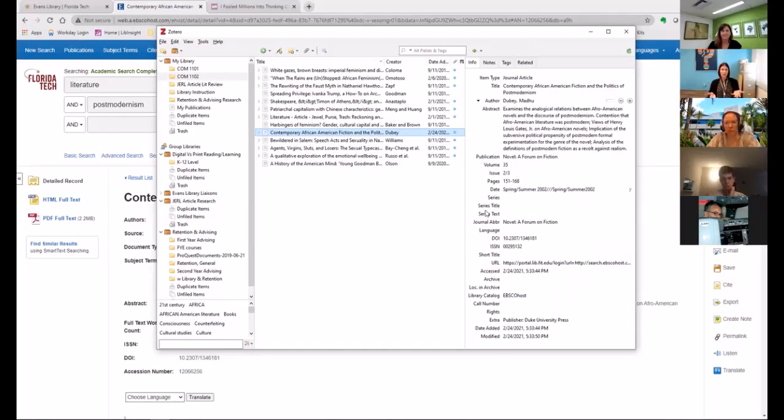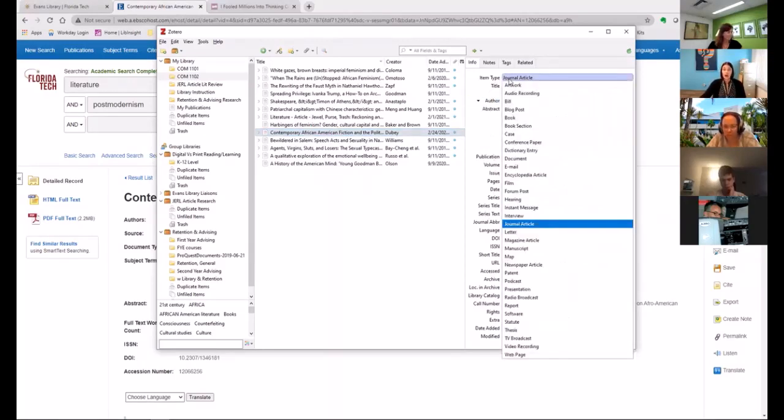Now, when we're saving items from academic databases especially, you will find that there's not a lot of errors in the metadata. And in this case, looking this over, this all looks correct to me. It is identified that it is a journal article. If it were not a journal article, all you have to do is click on this field and it gives you all kinds of other options for different item types.